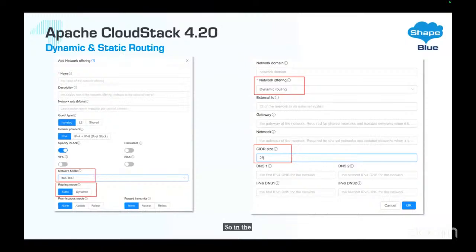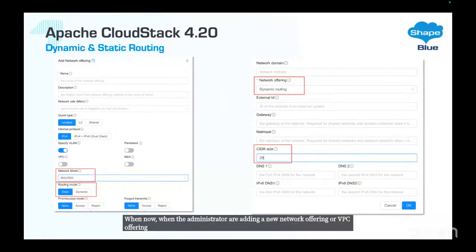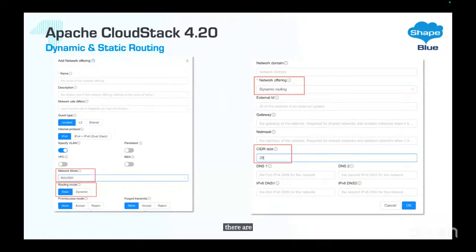Now, when the administrator is adding a new network offering or VPC offering, there are new fields here. The network mode, to be clear, it's possible to continue using NATed network, but when selecting routed, you have two options for routing mode, static or dynamic.